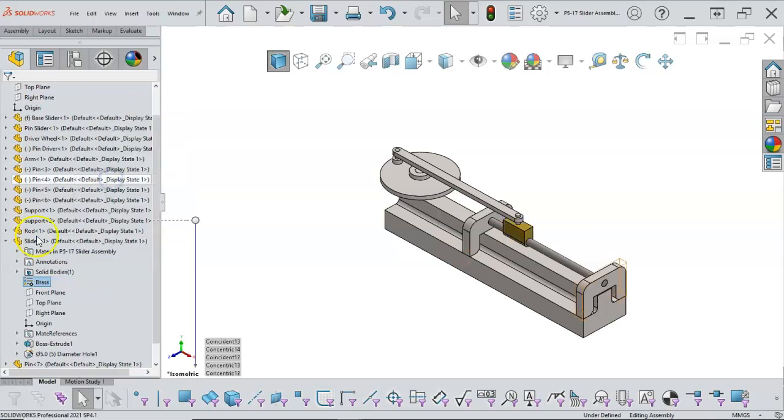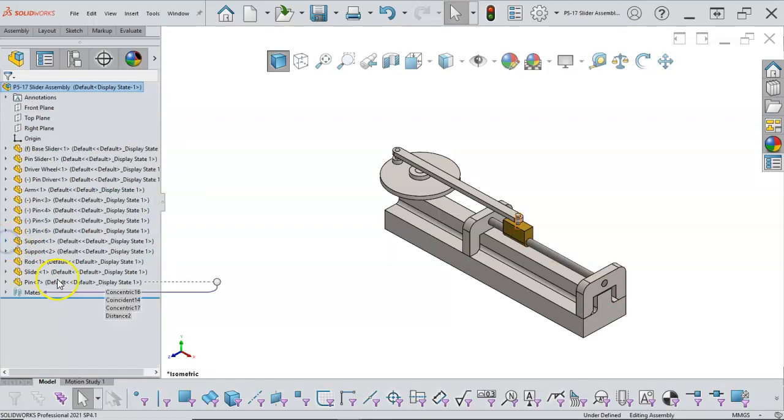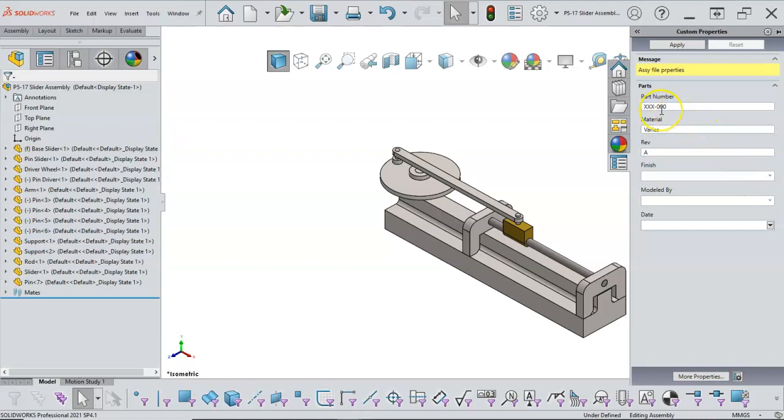Maybe we'll do that one as brass. And so notice that the color has changed based on its material and the properties. So those are working okay, and the date.